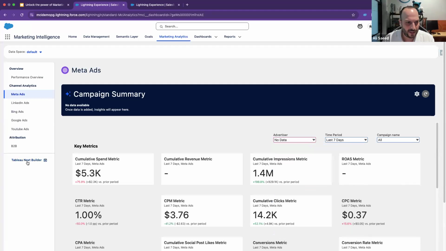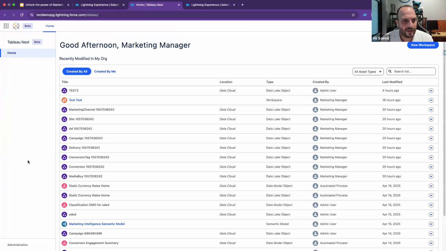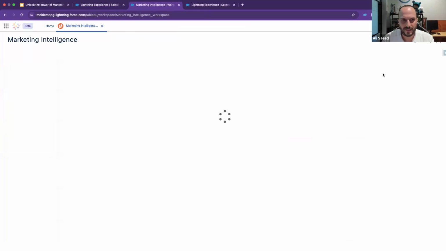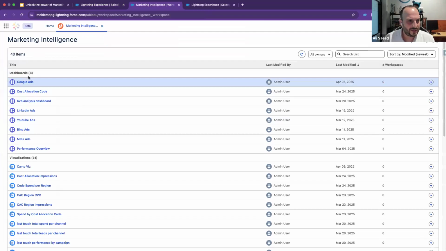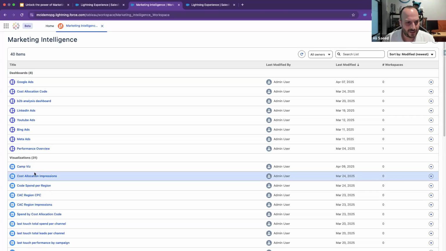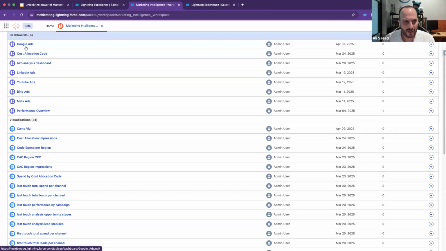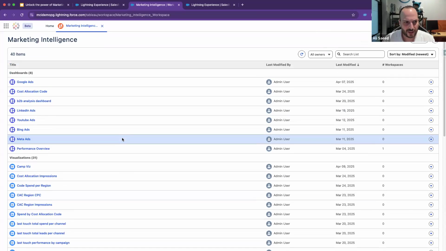If I click on Tableau Next Builder, and again, if you're familiar with Tableau, this will look very, very similar. So we have obviously the dashboards that you saw on the main screen, and then you have the visualization. So all these are different widgets, which then can be moved over to a particular dashboard. And again, to create a visualization or create a dashboard, it's very simple.